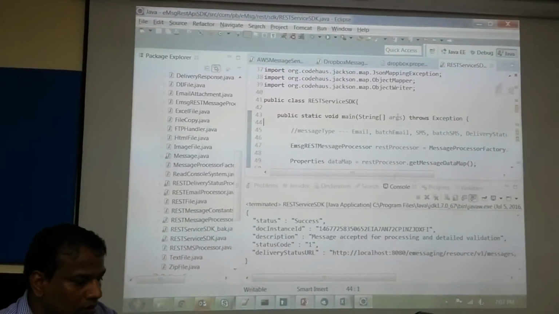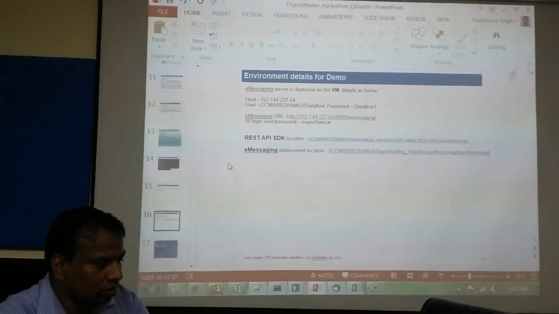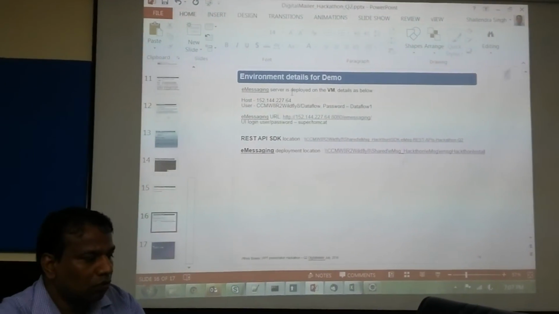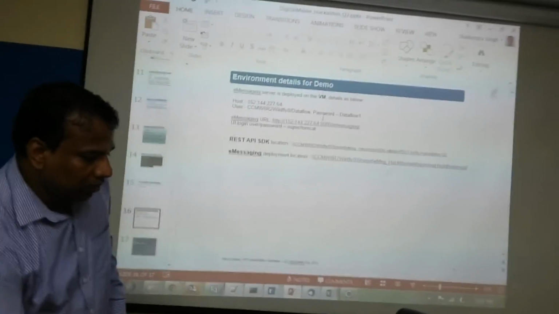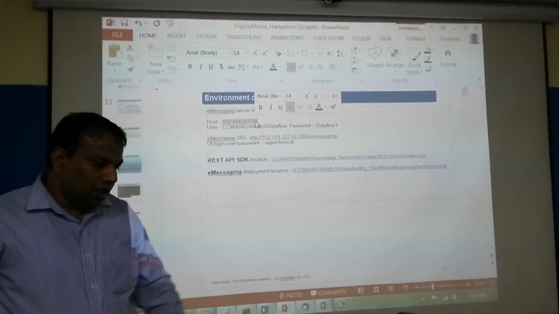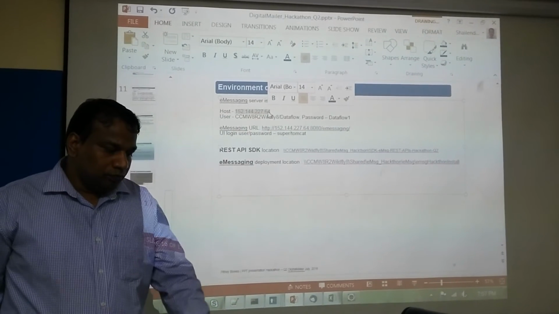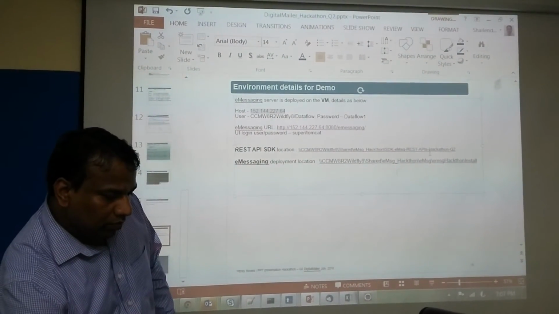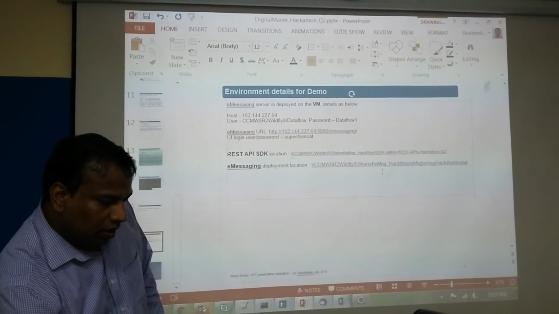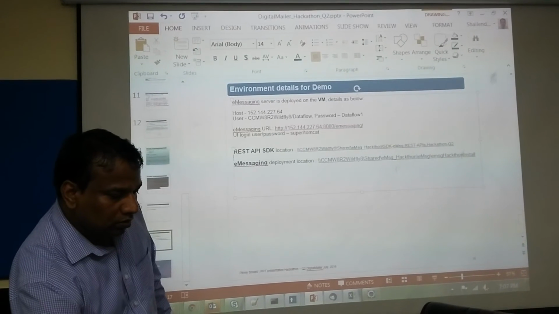Some more stuff: this is about the environment details for the demo. We have kept this on one of the VMs. This is the detail of the IP and the user and login details with the password. This SDK is kept here, and the imaging is installed at this location.